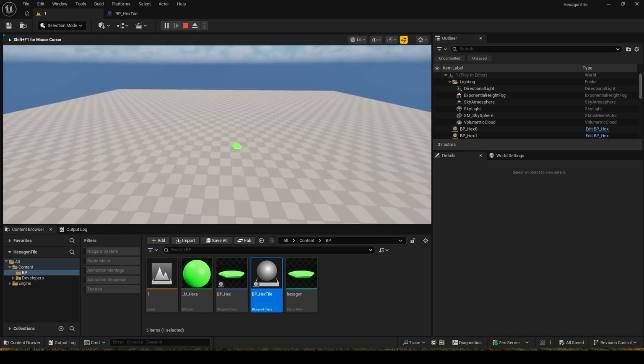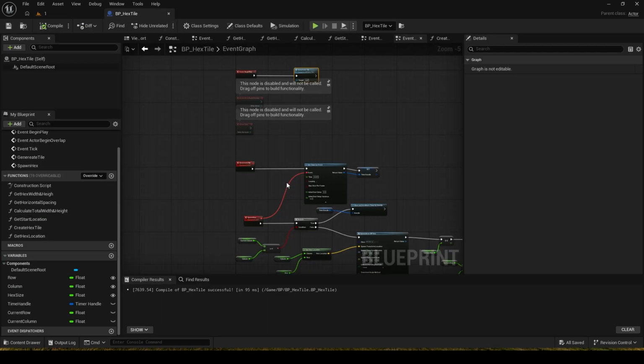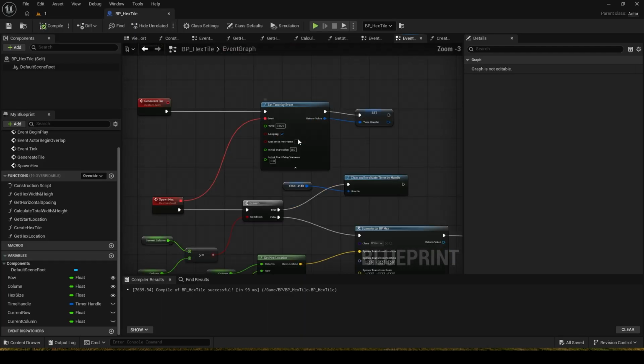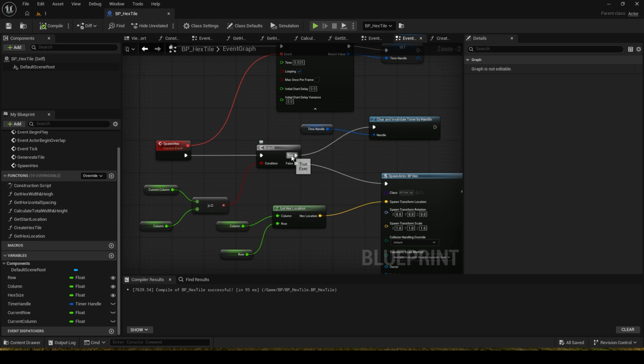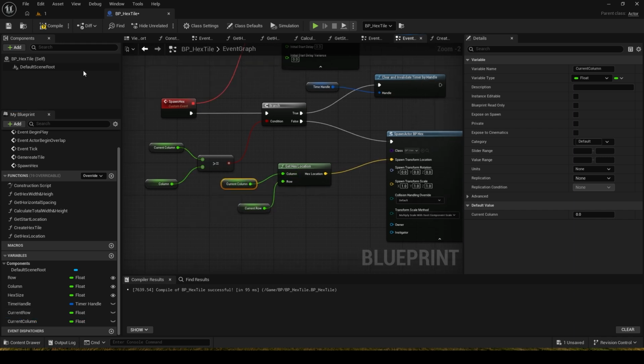Right now, the tile only spawns 1. Let's fix the issue. My mistake here is using the row and column variables in getHexLocation. Change them to the current column and current row variables.